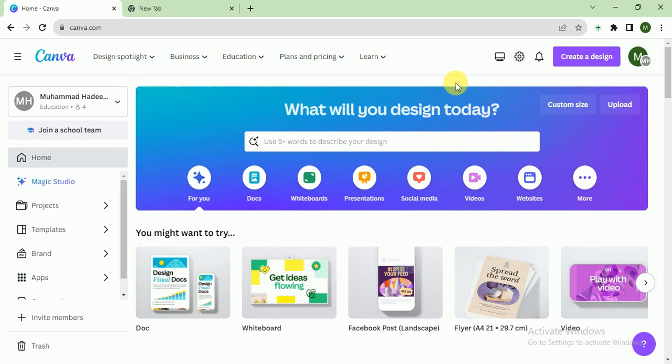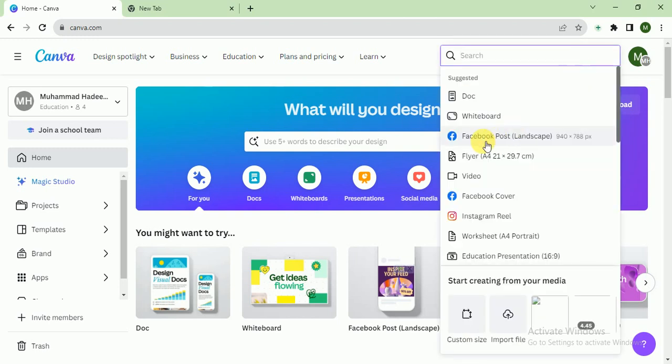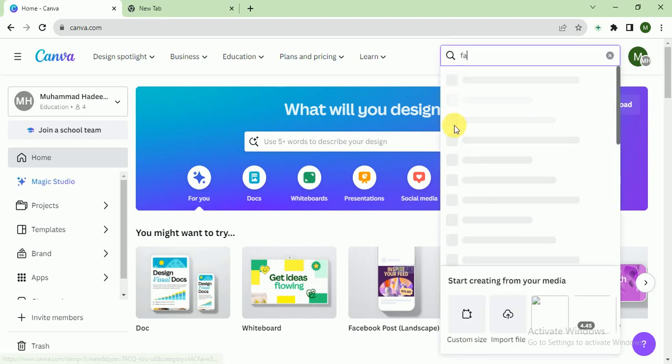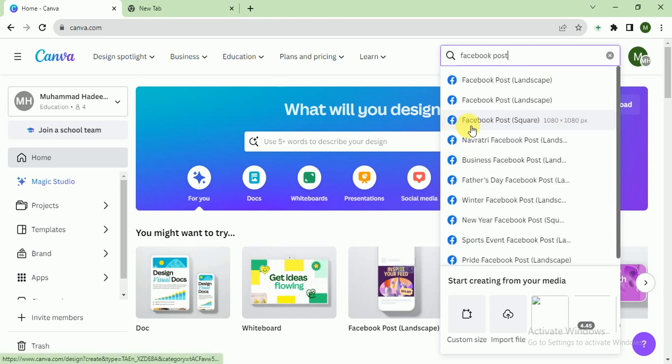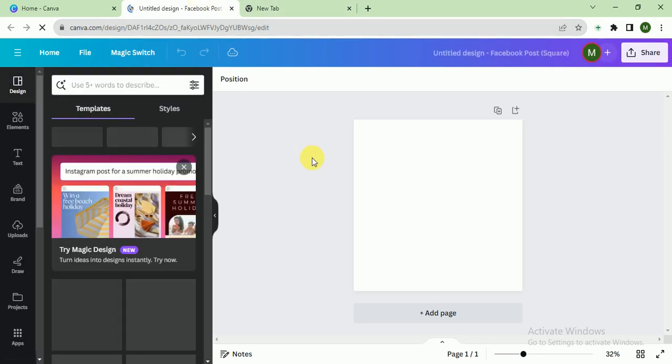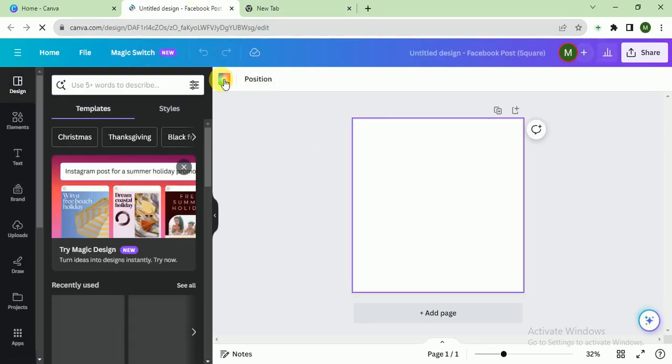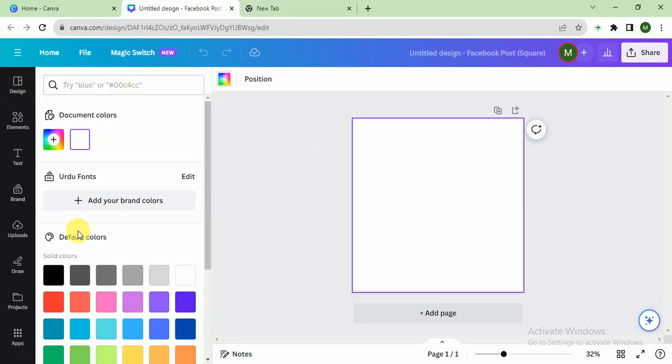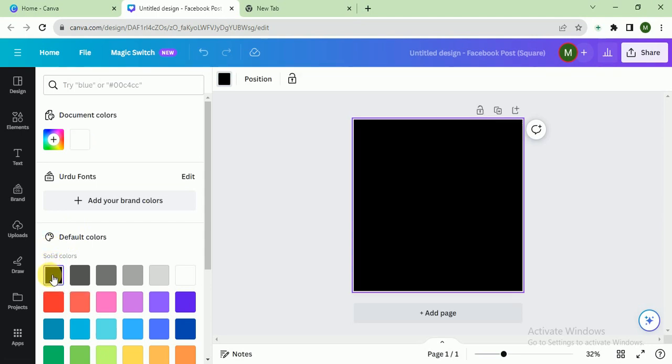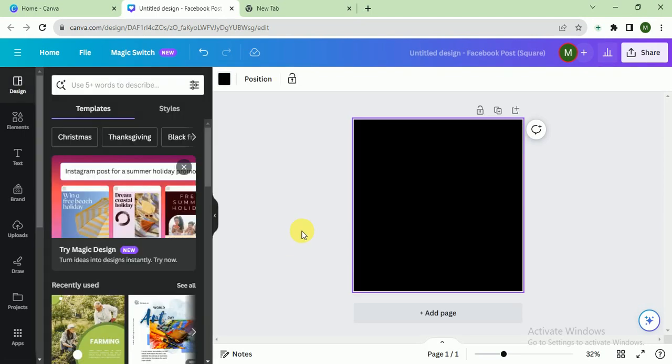So let's get started. I click on create a design and here I write Facebook post. It gives me different formats, but this square format is the most used format, so we create on this. After that I click on colors and change the background color to black.